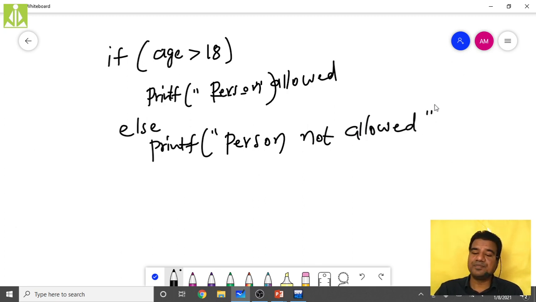So let us say we have a country where age is not the only criterion. We have some country X. I don't want to blame other countries.